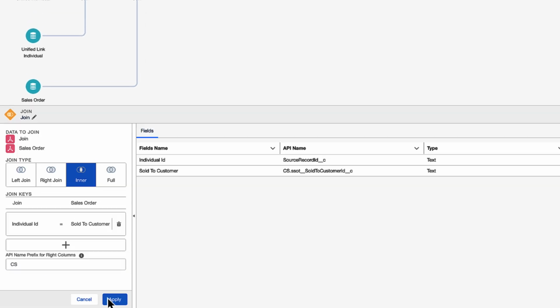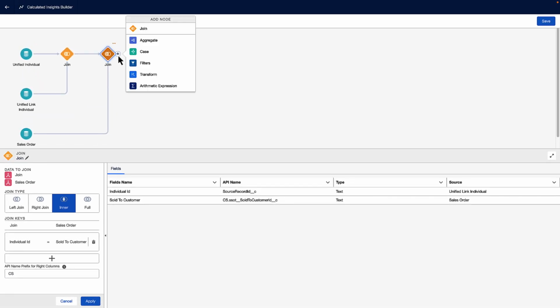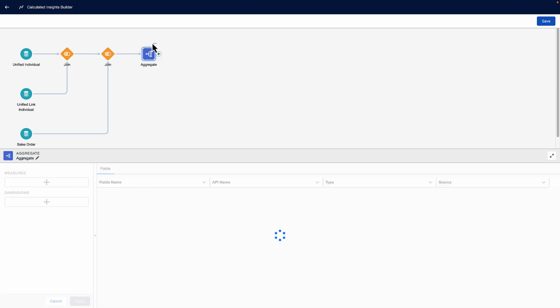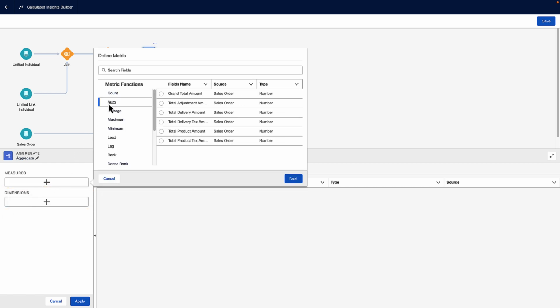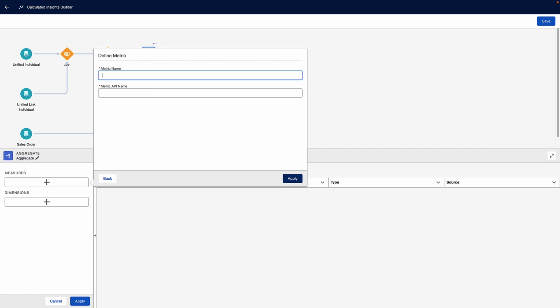Now that she has joined the data she needs, she clicks the plus sign next to Join and selects Aggregate. In this step, Michelle selects what she wants to measure, total customer spend, and how she wants to group the data, by customer and date. To do this, she clicks the plus sign under Measures and then Sum. She chooses Grand Total Amount and then clicks Next.